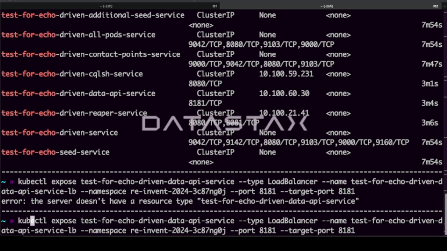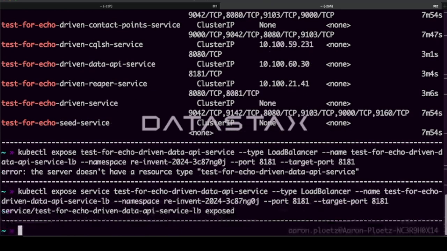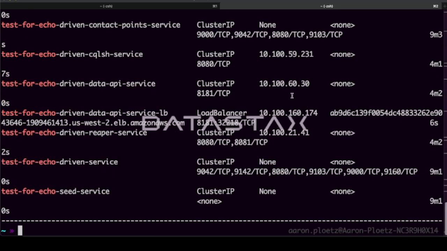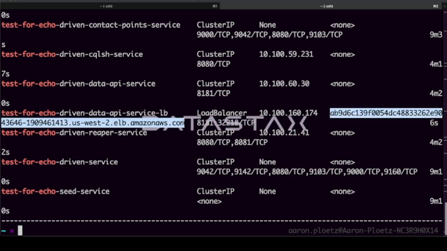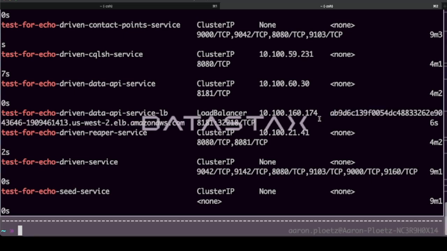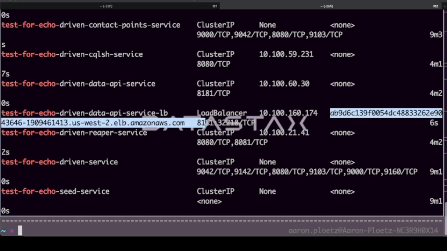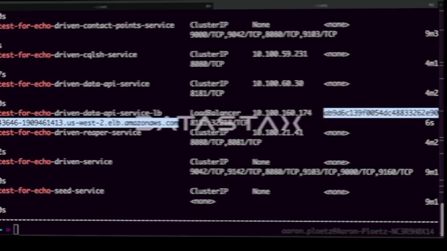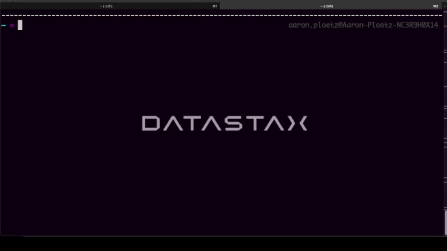Oh, you know what I forgot? I forgot the word service. There we go. Now when I go ahead and do a kubectl get services again, all right, there we go. So we have our endpoint for the data API right here. And of course, don't forget, that's on port 8181. So let's copy that off and hang on to that for a sec. Okay, now we're pretty much done with our DSE cluster.